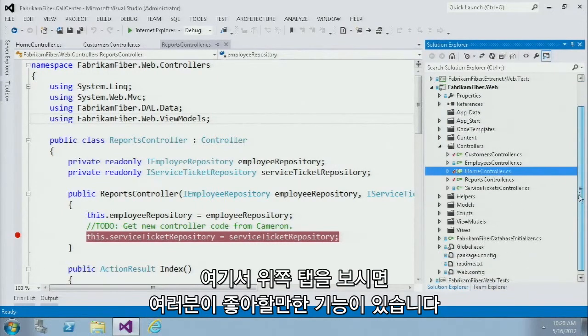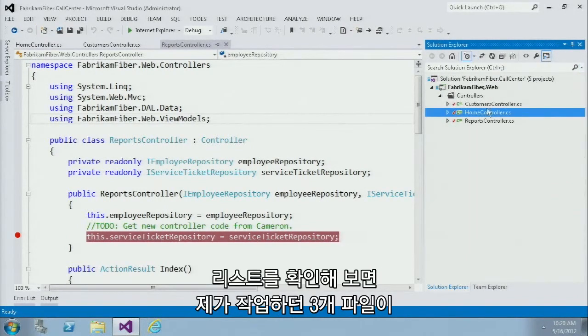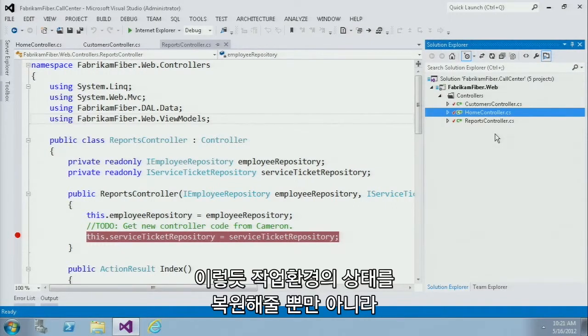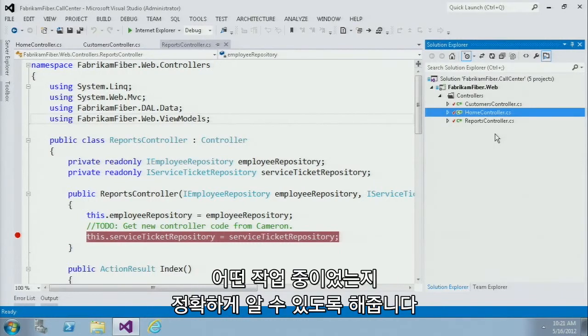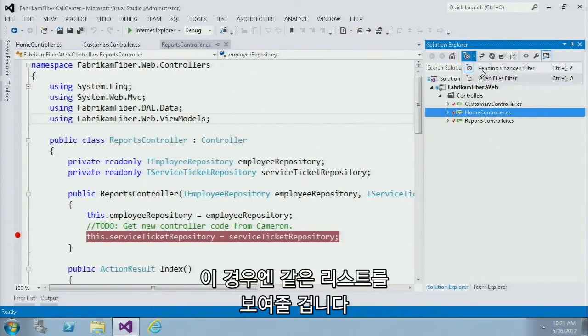Now, one of the things you can do at the top, which I really like, is the ability for you to now filter this list to just the pending changes. And so now that filters and it tells me right away that those 3 files that I was working on are within the fabricamfiber.web project. So that's really helpful because now it allows me to not only restore the state of the environment, but it kind of reminds me exactly what I was working on. I can also filter based on open files as well, but in this case, it would be the exact same list.